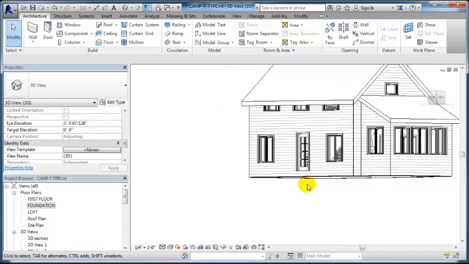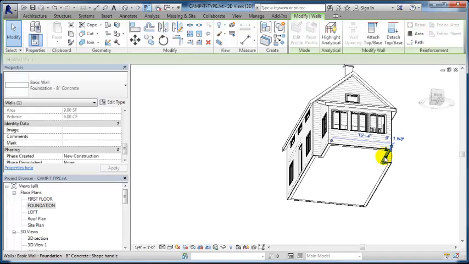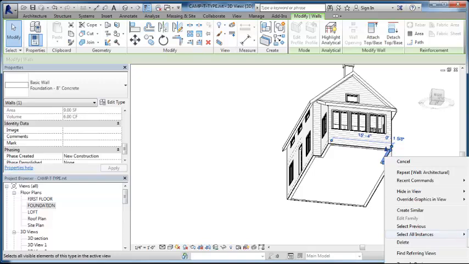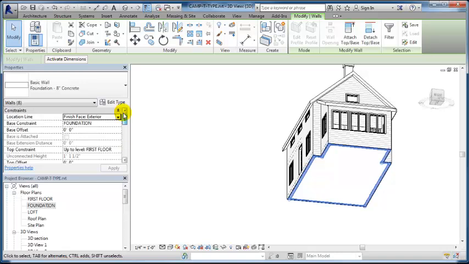Let's go to our 3D view and see what's going on. And there are our walls. They're really, really short. So I want to select that one foundation wall. Right click and choose select all instances visible in view, and that should select all of our foundation walls. At the very top of the foundation, this is the reason why we're having some trouble here. Top constraint is first floor, base constraint is foundation, and they're not very far away from each other. So we want our base constraint to be, let's keep that at foundation, but I want it to be at -4 feet.